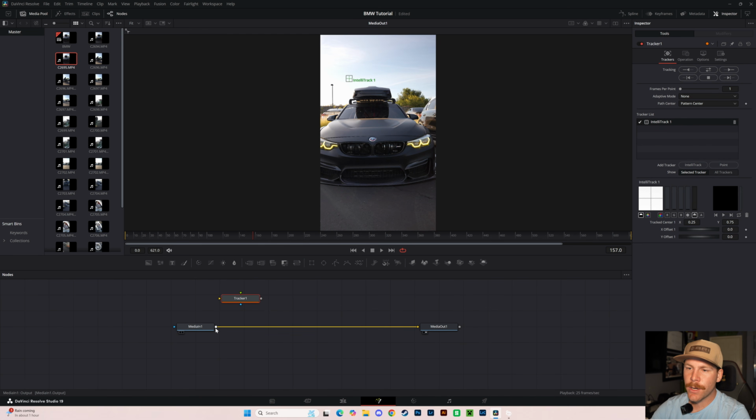And we're going to grab this square and bring it up to our tracker. So it should be connected to Media In 1, but not to Media Out. That's very important.